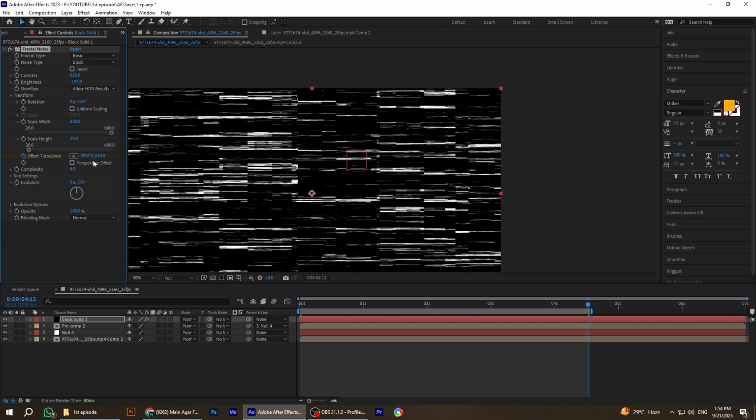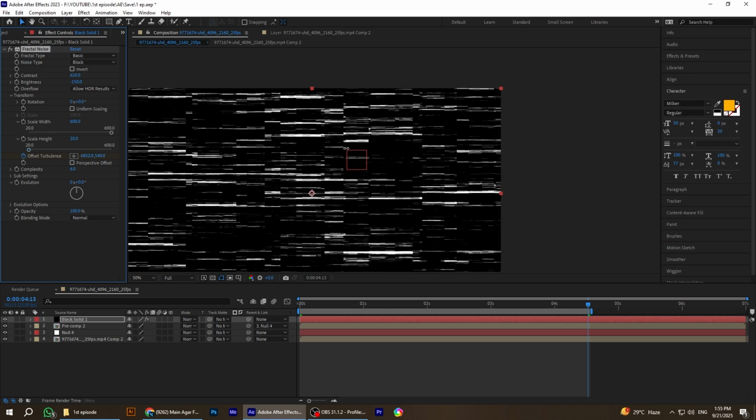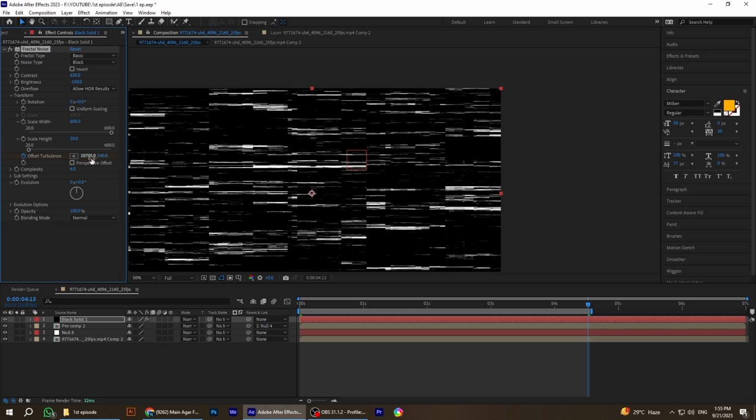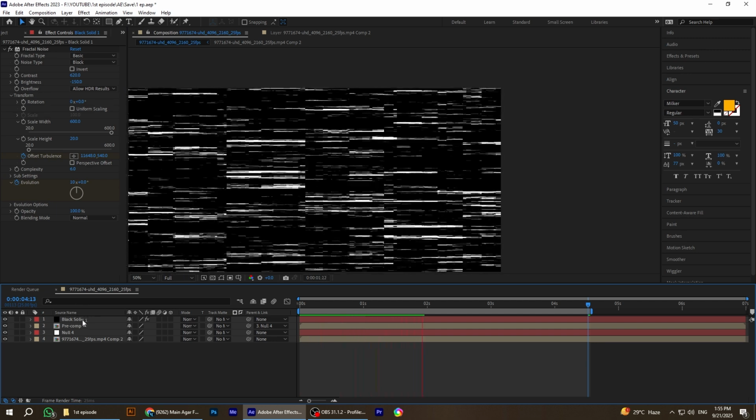At the start frame, animate the offset. And pre-compose this layer. Rename this layer as map. And hide it.